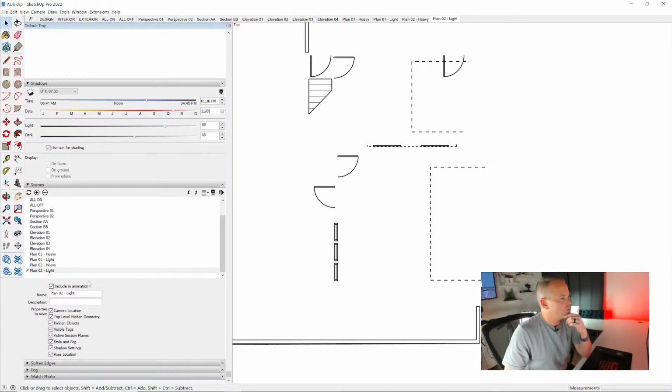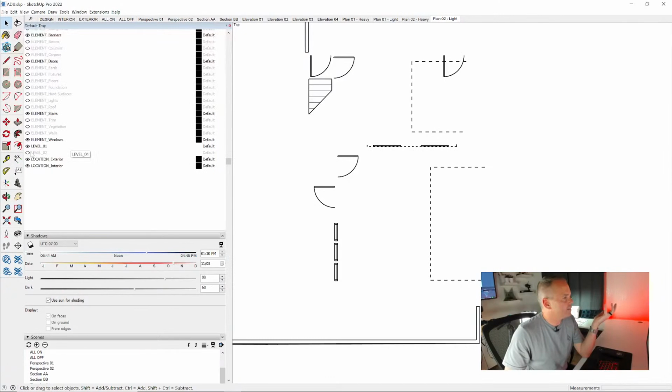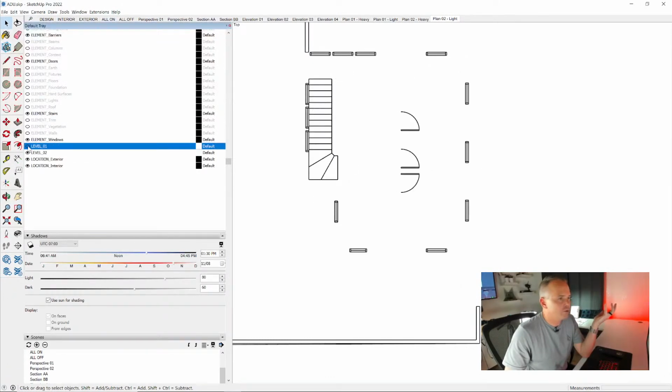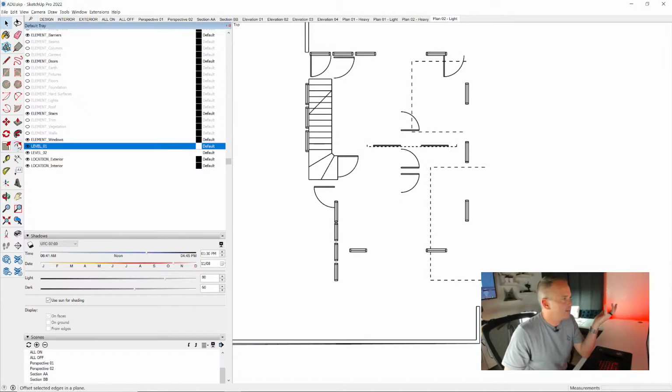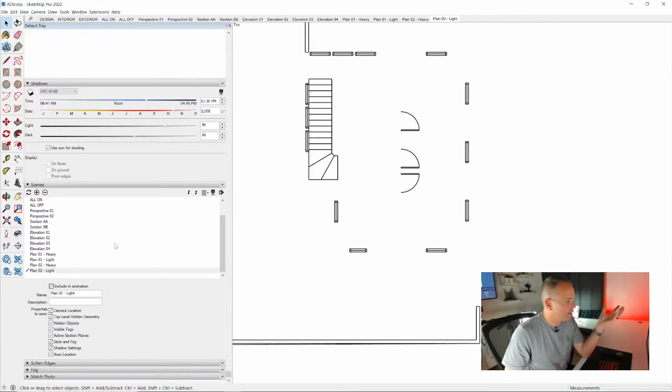And so plan O2 light needs to have different levels on. This is plan 2. So we're using level 2, and you can see where this really comes into play. I don't want to have all this mashed up. So on level 2, I turn off level 1. I'm on plan O2 light.